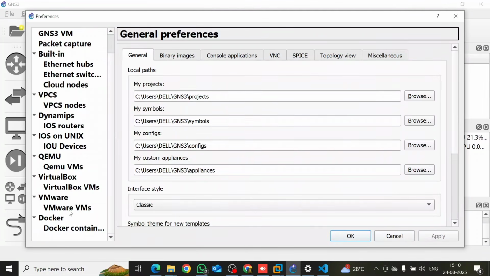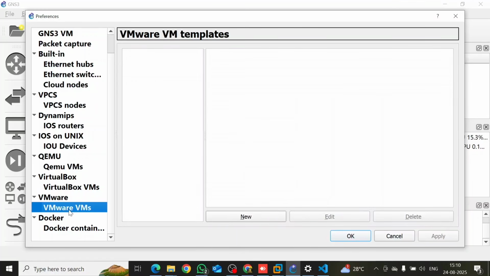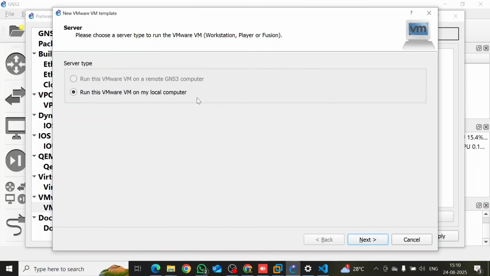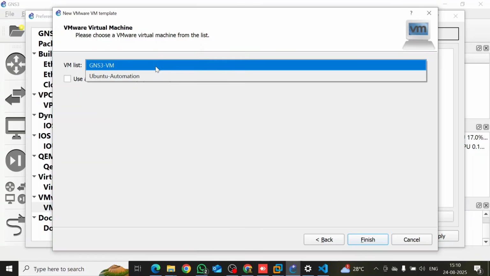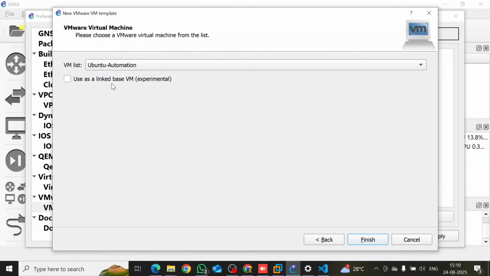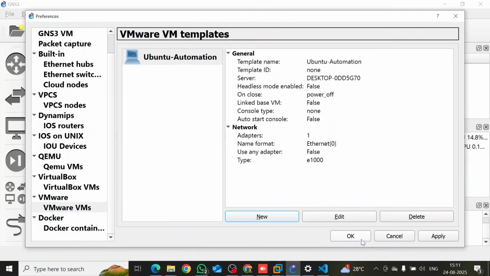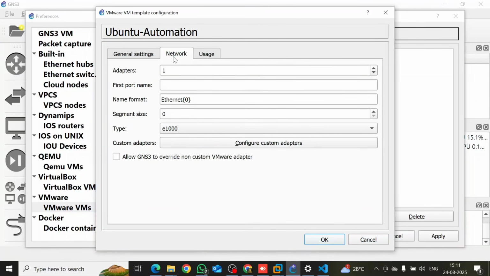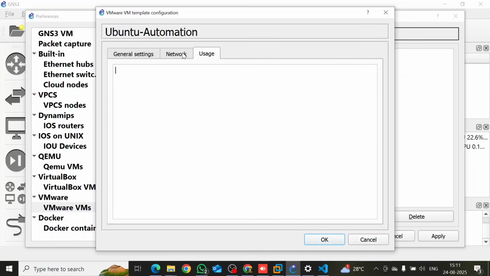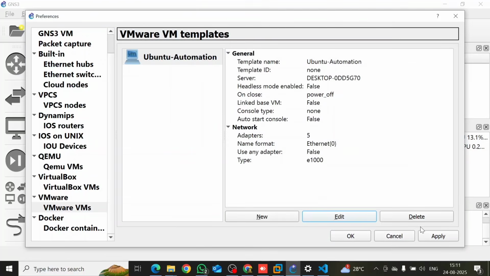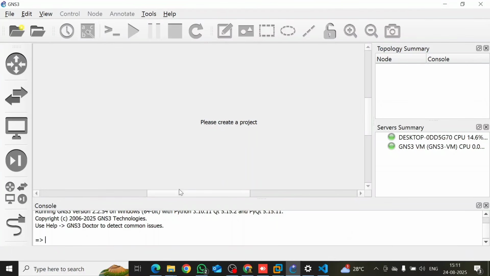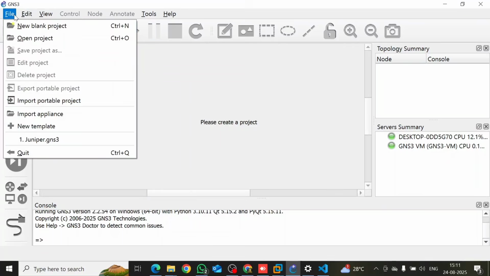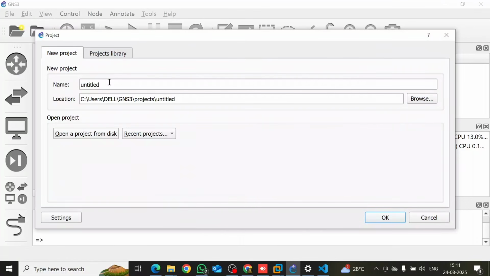So go to preferences and go to VMware VMs, and then click on new. Here, next, and you need to choose Ubuntu automation. This is the server. So click on finish and edit it, add network adapters, at least 5, and then okay, apply. So 5, and then okay and apply. So automation is ready. So your Ubuntu server as well as your GNS3 VM is added here. Go to new project and let's see the lab setup.